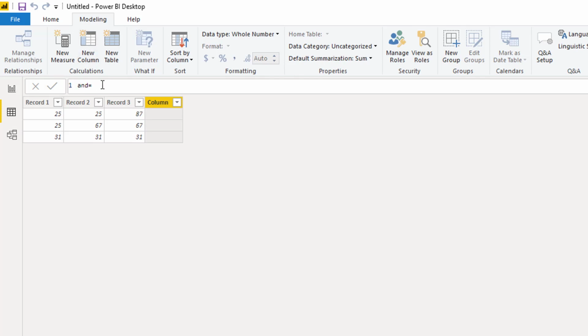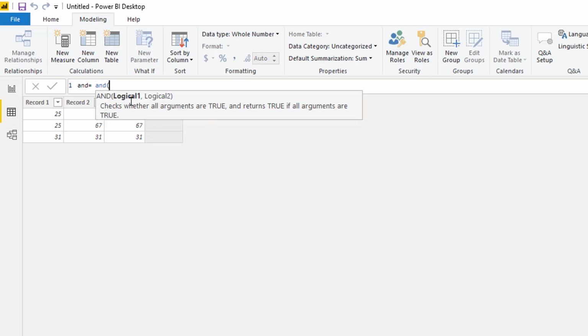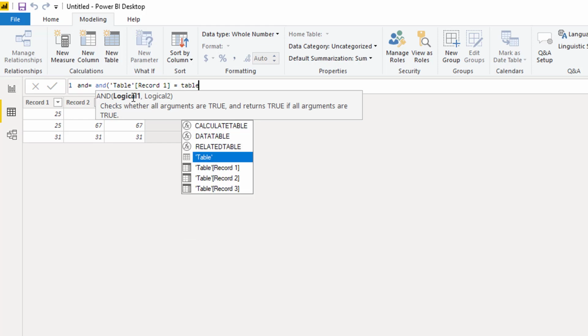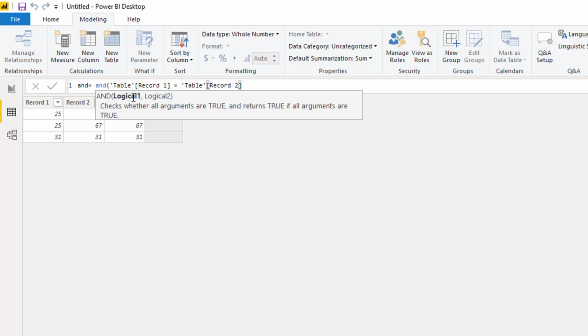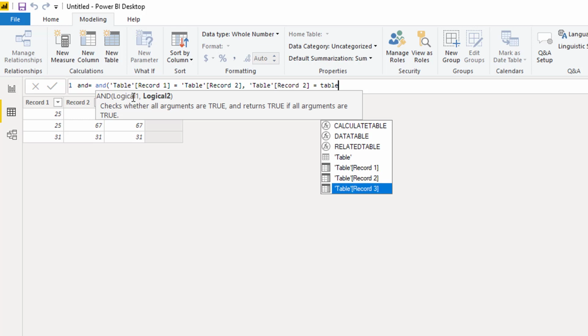So we're going to start with the AND statement, and the AND statement, as we can see, takes two logical tests. Both logical tests must be met in order to get a true result, just like in Excel. So if one gives you a false result, your overall result will be false. Let's do a logical test. Let's see if in our table one record equals our table two record. So that's our first logical test. And then let's see if our table two record equals our table three record.